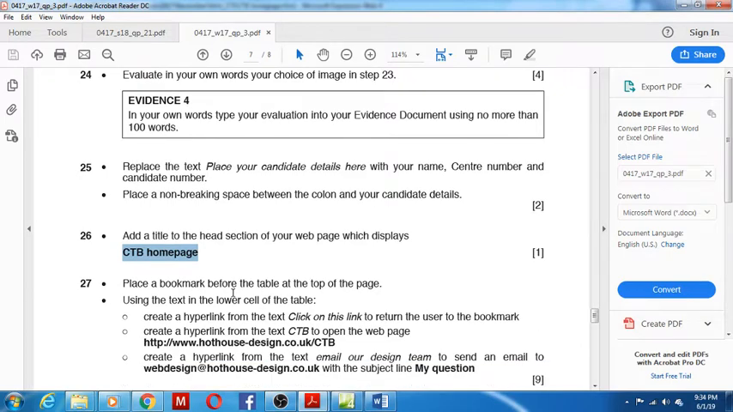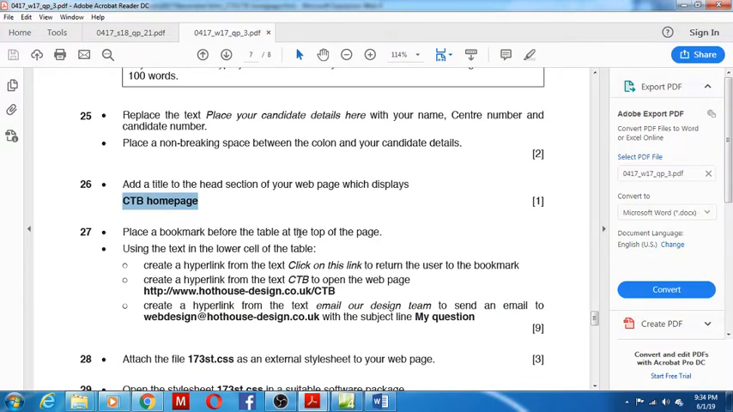Now next is, place a bookmark before the table at the top of the page. Using the text in the lower cell of the table, create a hyperlink from the text. Click on this link to return the user to the bookmark. Create a hyperlink from the text CTB to open the web page. Create a hyperlink from the text email our design team to send an email to webdesign@hothousedesign.co.uk with the subject line my question. So in this question you need to do 3 hyperlinks.